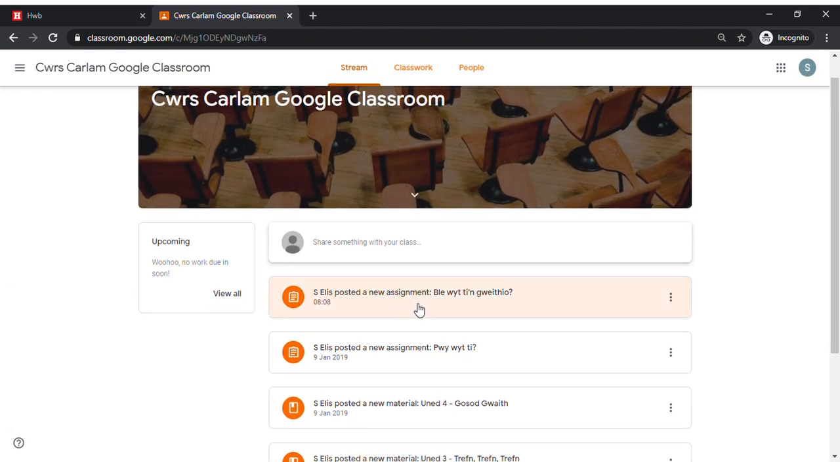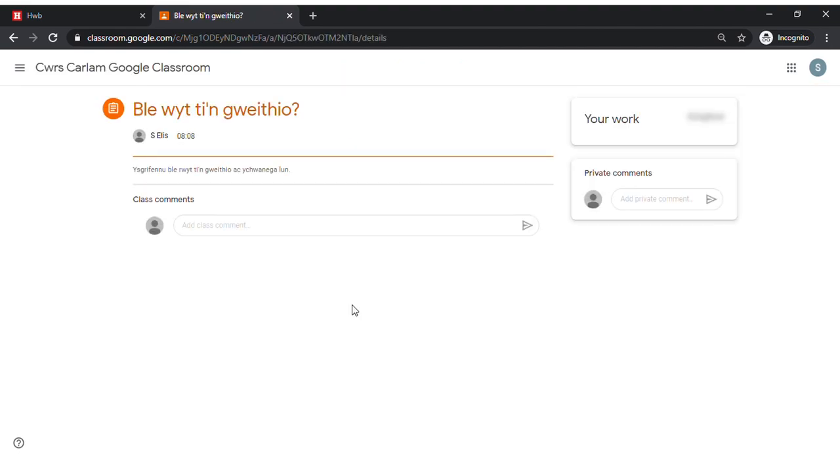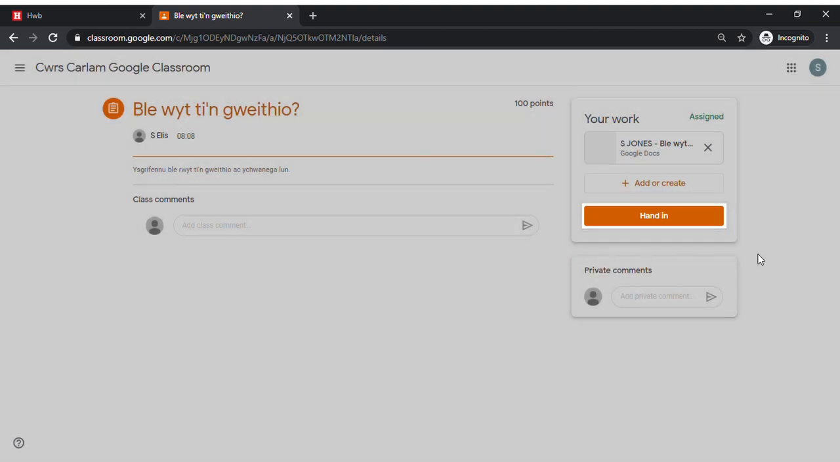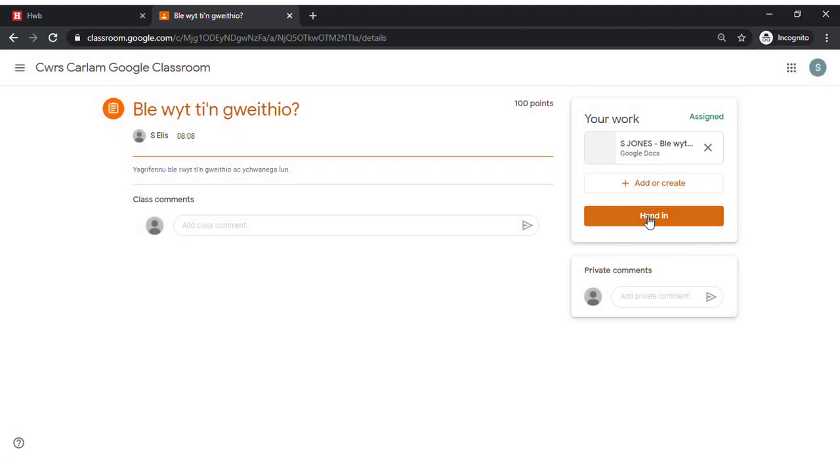And I can see here in the stream that my teacher has posted for me a task to do. So I can either click on it here and see it this way. Now, the first thing that you see is this really important box, the hand in box. When the task is finished, you have to press hand in. That does all the saving for you and it keeps the work for you. But if you don't press hand in, the teacher won't see the work completed.